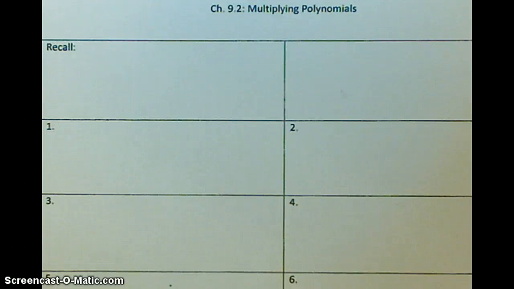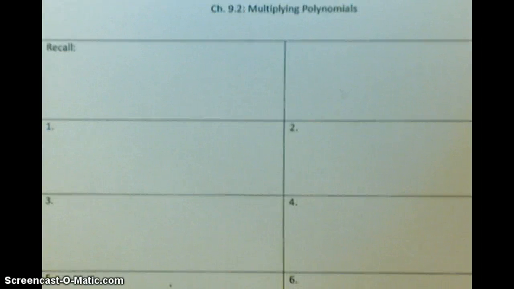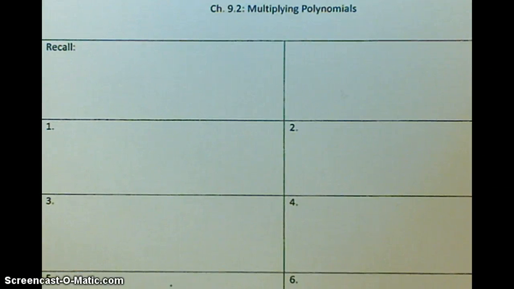Okay, so today in class we were continuing our discussion on Chapter 9. We're talking about multiplying polynomials. This is a little bit different from adding and subtracting polynomials, but just as easy, I think. So, if you missed class today, this is a great way to get caught back up. If you stop the video at any time, you can take down the notes and try solving these for yourself.